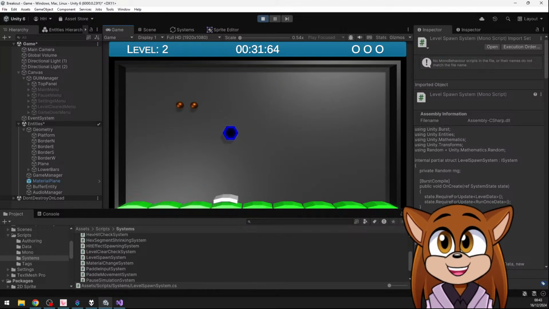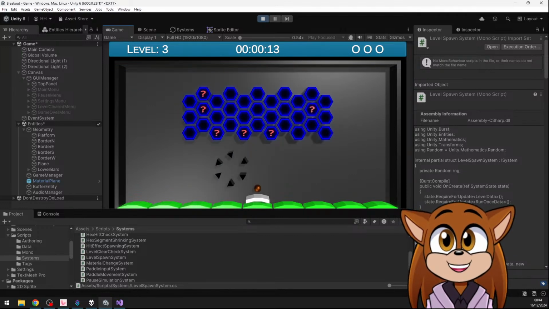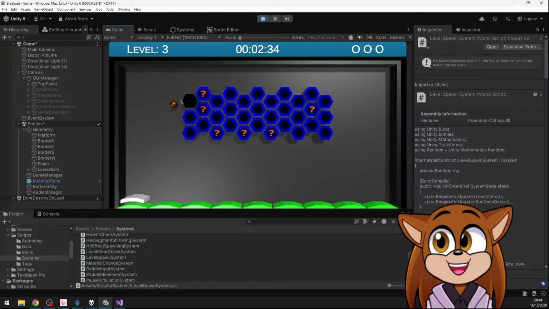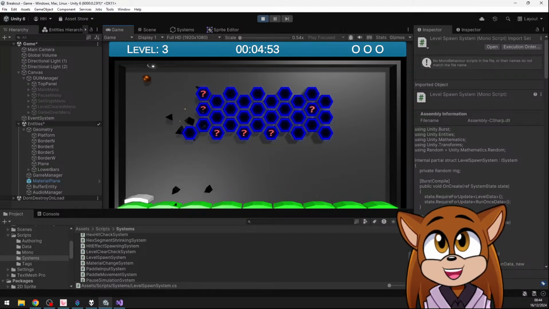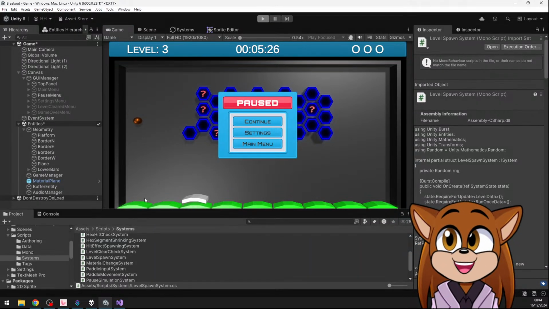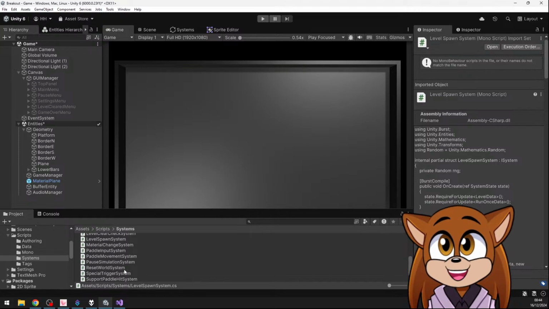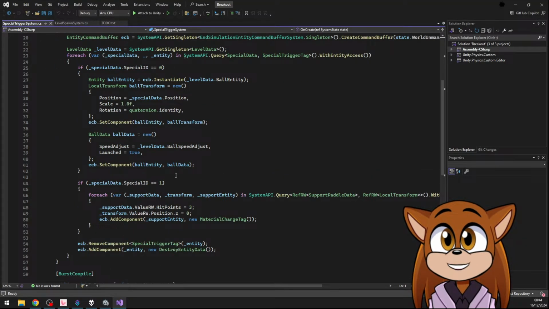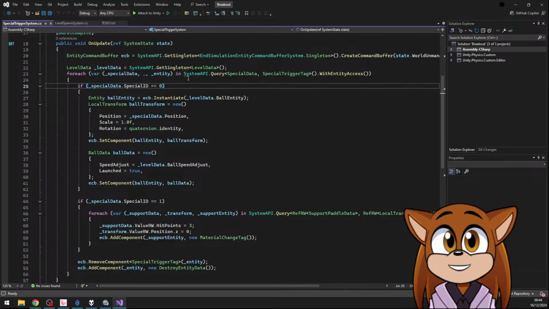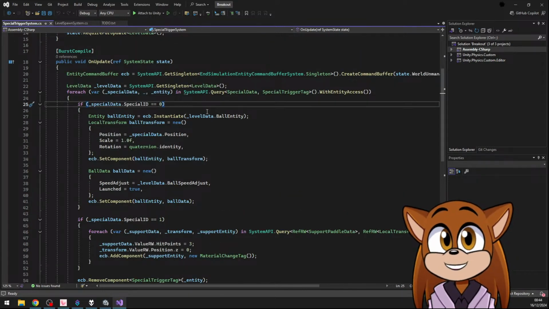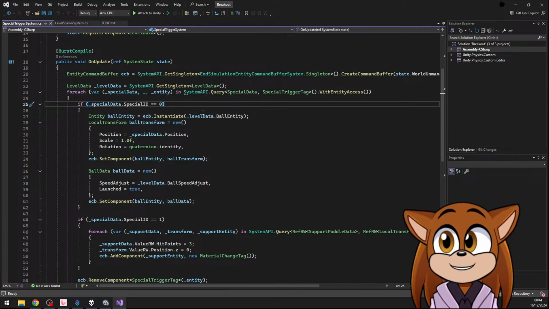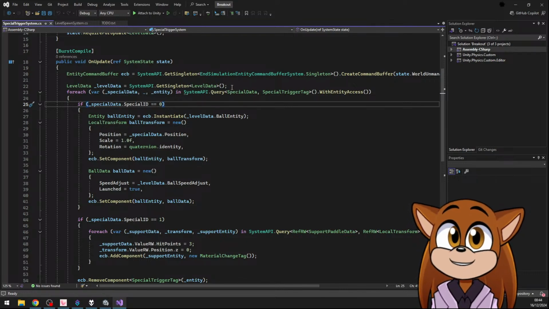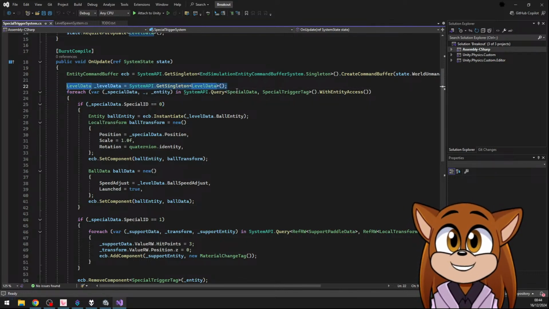I think I'm going to change the way that... right, go to next level, right? So I've only got the one ball, right? Okay, so that's our next thing. That's going to be in our special trigger system here. So we spawn a new ball. Okay, here.